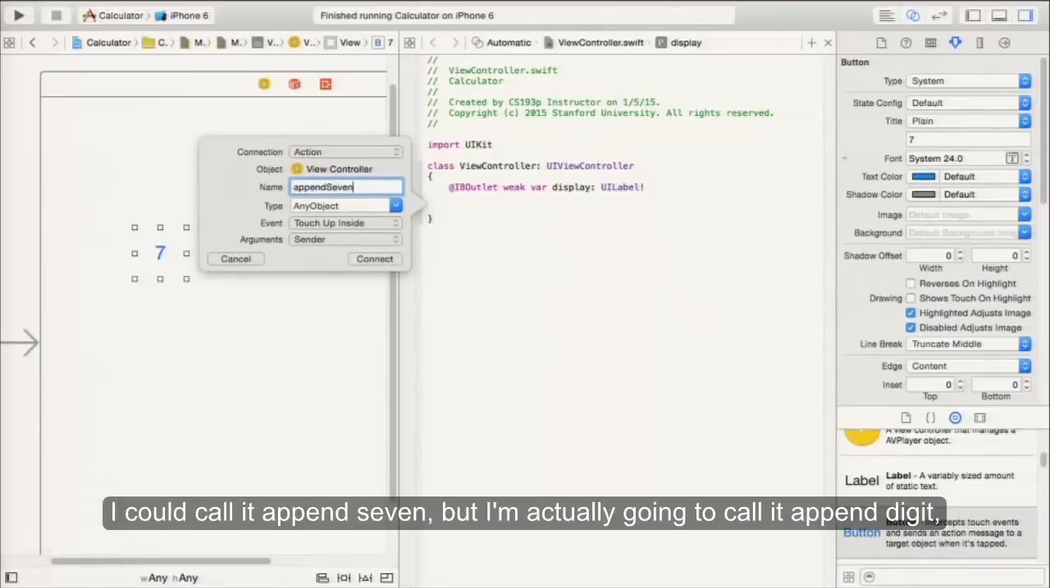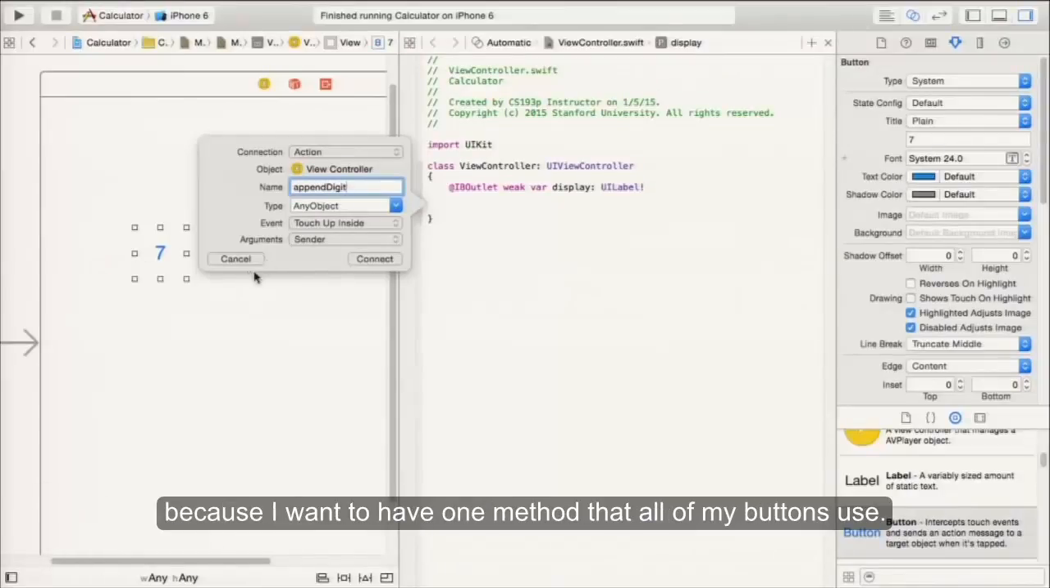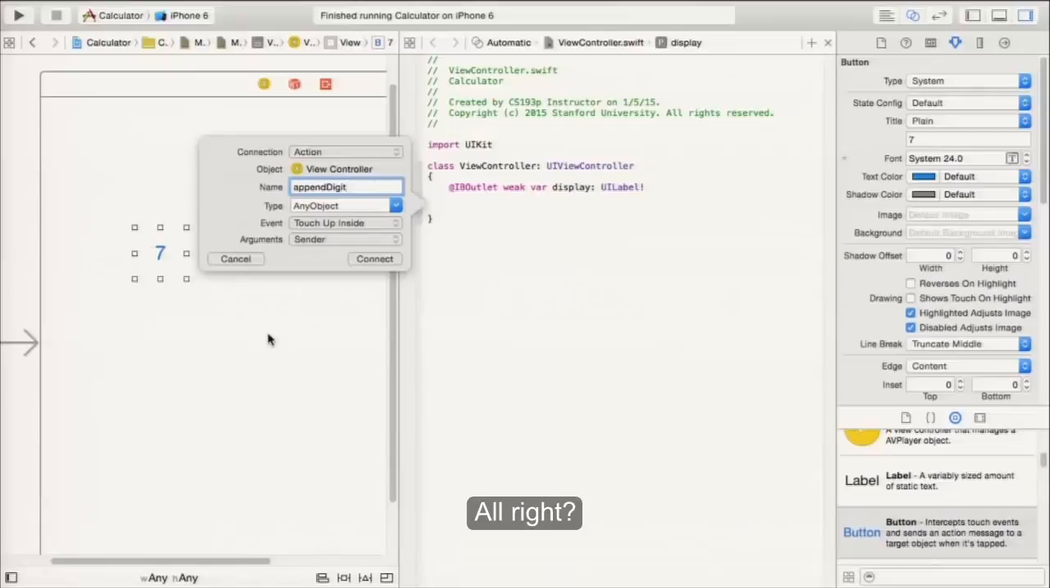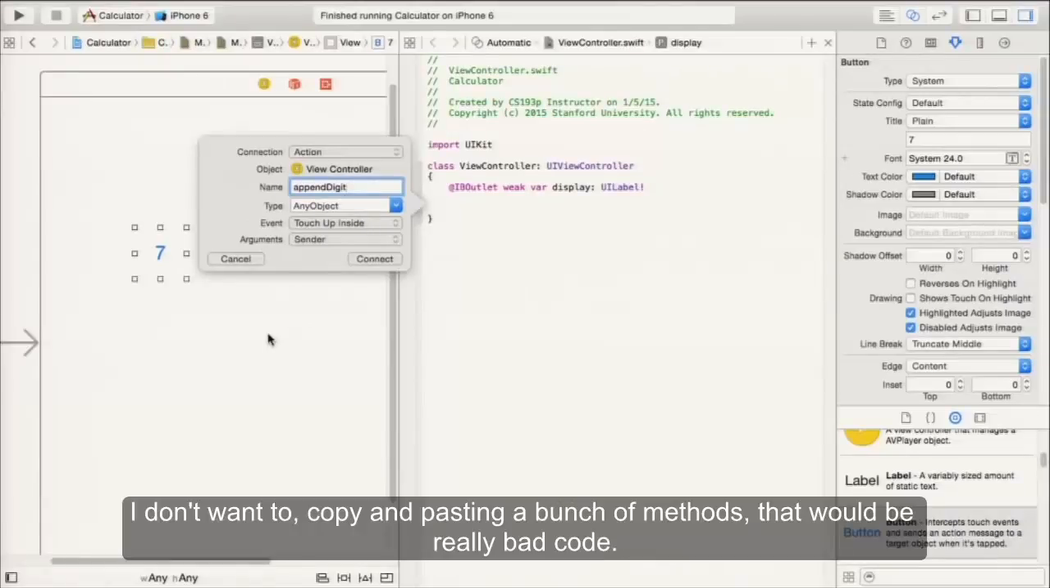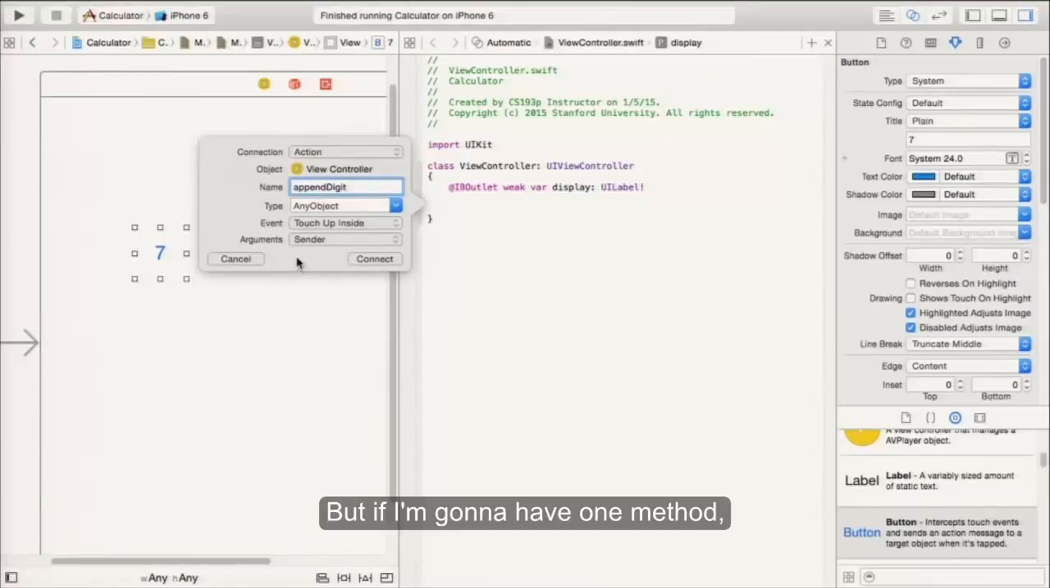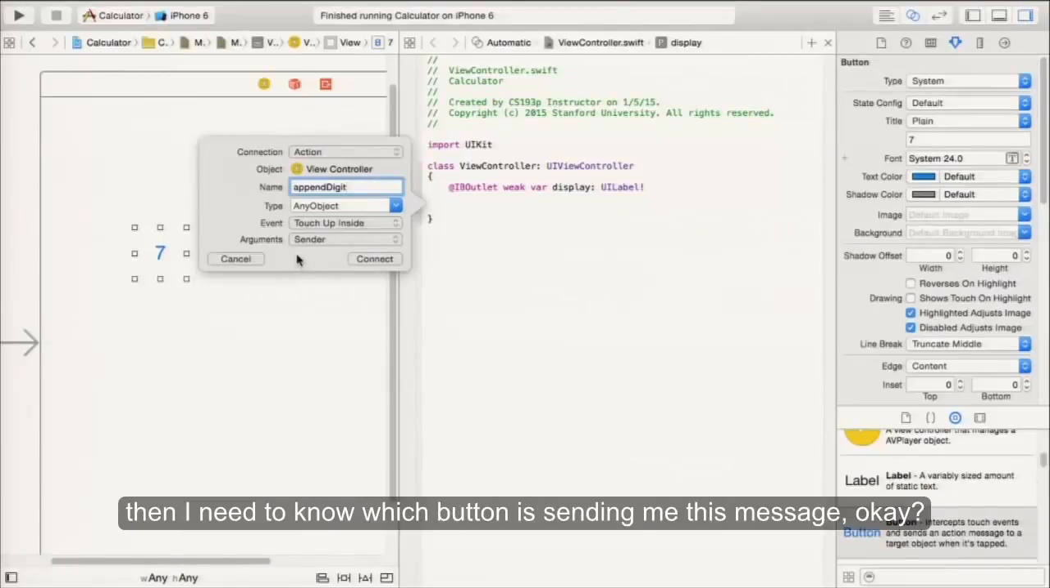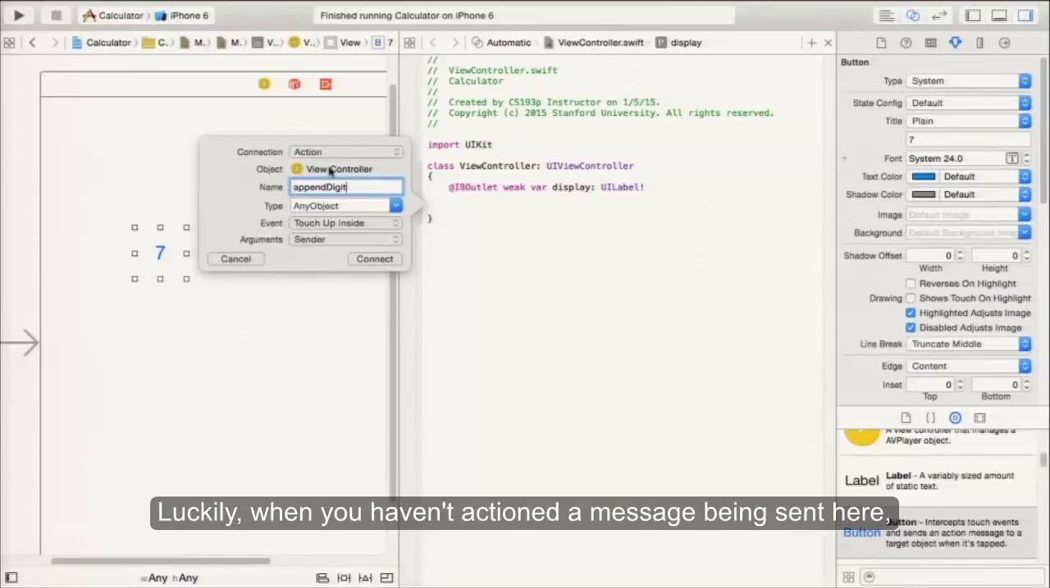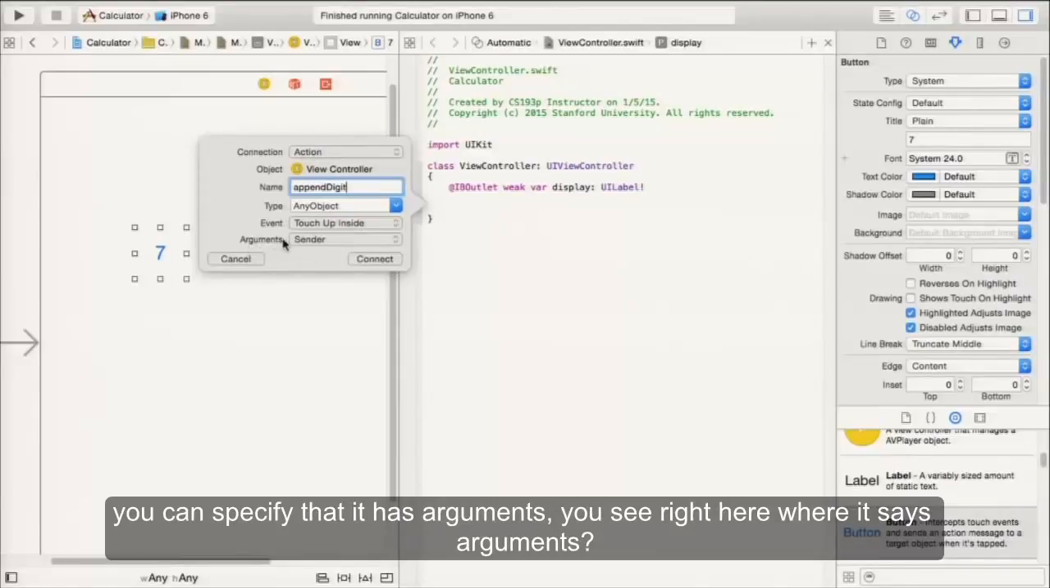I could call it append 7, but I'm actually going to call it append digit because I want to have one method that all of my buttons use. I don't want to be copying and pasting a whole bunch of methods. That would be really bad code. But if I'm going to have one method, then I need to know which button is sending me this message. Luckily, when you have an action, a message being sent here, you can specify that it has arguments.